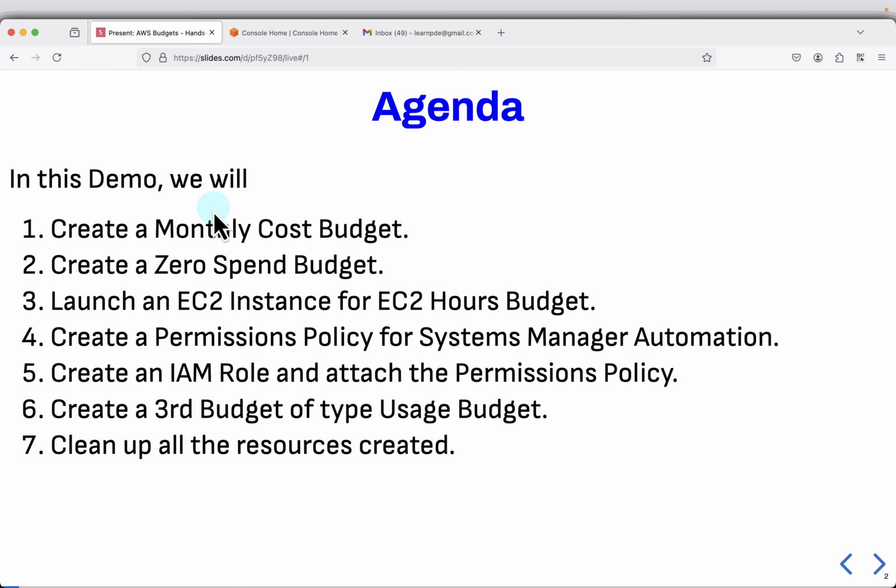So in this demo, we will create a monthly cost budget. We will create a zero spend budget. We will launch an EC2 instance for the EC2 hours budget. We will create a permissions policy for Systems Manager automation. We will create an IAM role and attach the permissions policy. We will create a third budget of type usage budget. And finally, we will clean up all the resources that we have created.